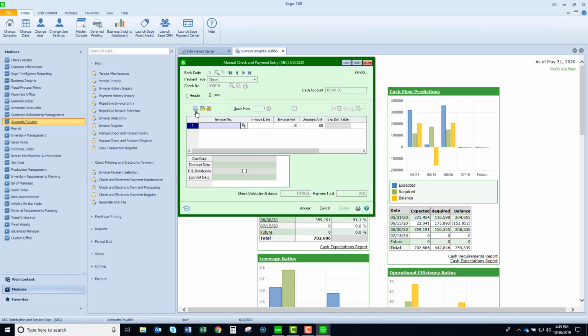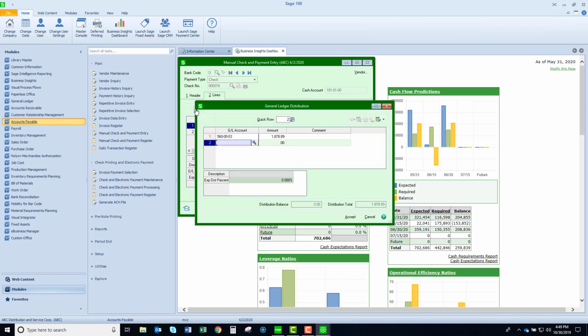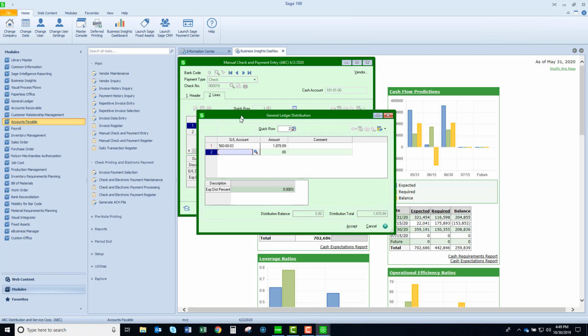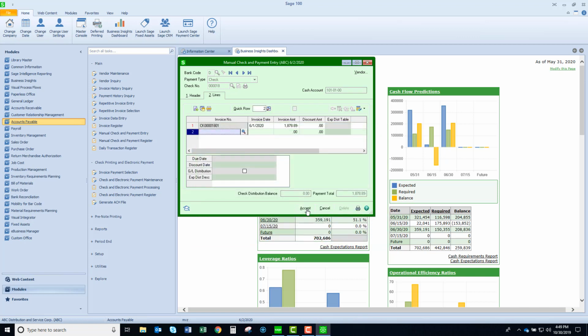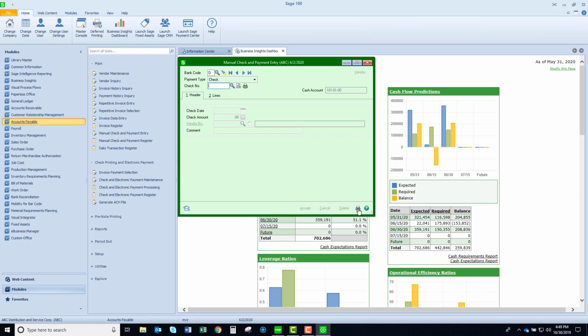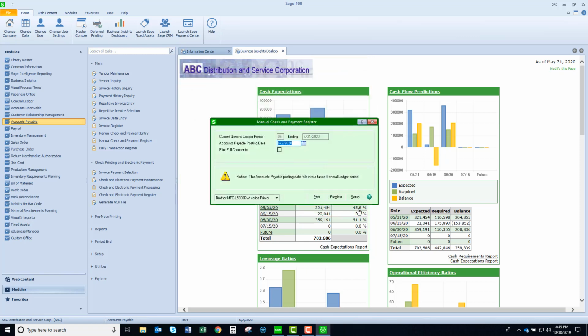When I come into the lines, I'm going to use the icon to create a general ledger distribution. In my example, my vendor has a default account assigned to it, and I'm going to accept that. If I chose, I could select a different GL account, or I could distribute the amounts among several accounts. These are the only two checks that I want to reverse, so let's take a look at the register.